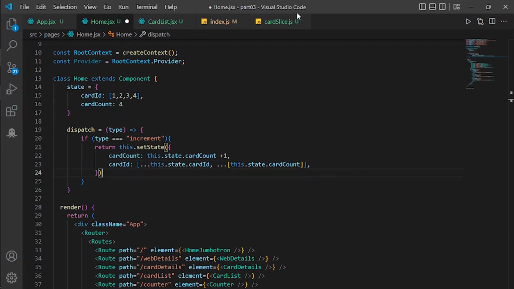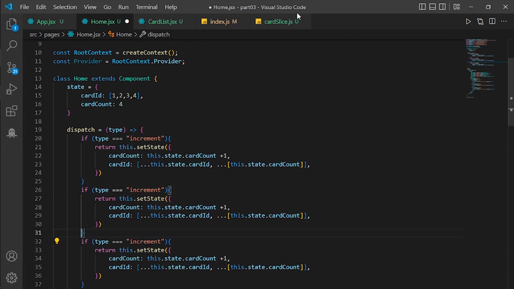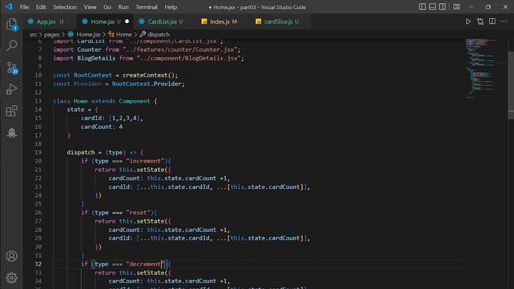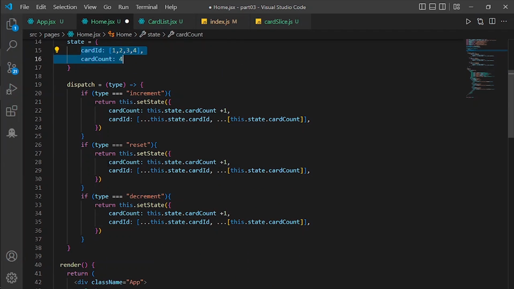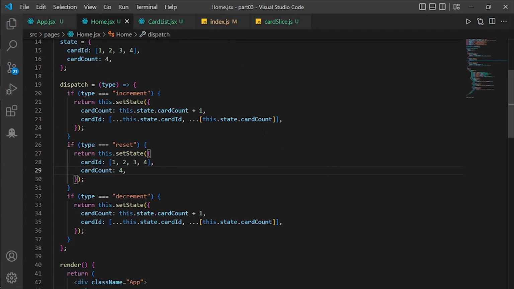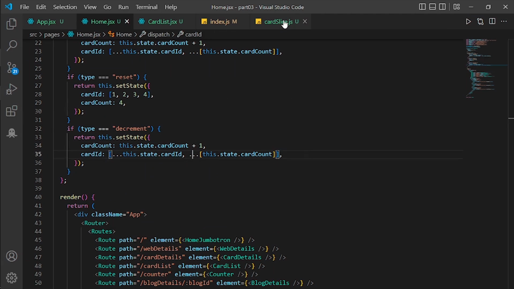So I can give it a comma, and where the first one is done, I can copy it two more times. The second one is going to be reset, and the last one is going to be decrement. For the reset, I will just copy it from the state, so it will change to the default value. And for the decrement, we are going to change the card ID first, and then the card count. For the card count, I'm going to change it to minus because this one is decrement, not increment.